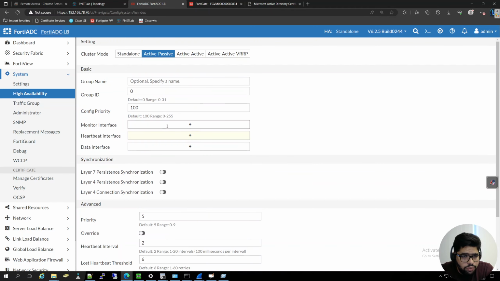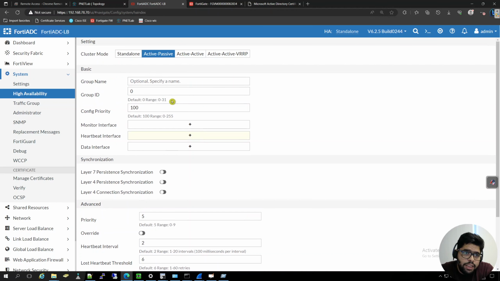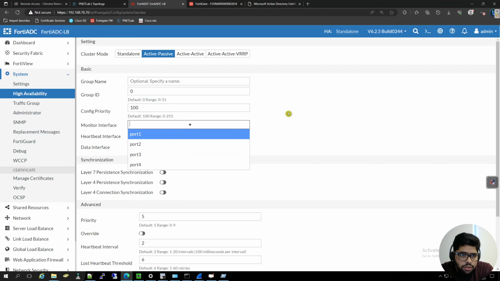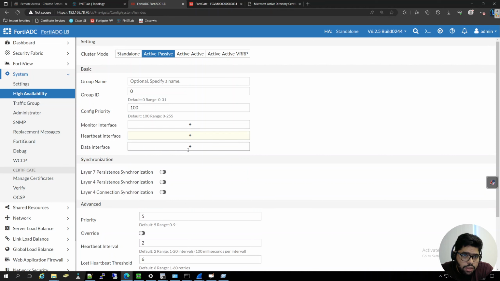It is just a straightforward configuration. You don't need to do a lot of stuff. Provide the group ID and group name the same, and the priority; the higher priority will most probably become the primary. And you add your monitor interface, which interface you monitor, which interface you'll use for heartbeat, and which interface you'll use for data in case you are synchronizing the sessions.